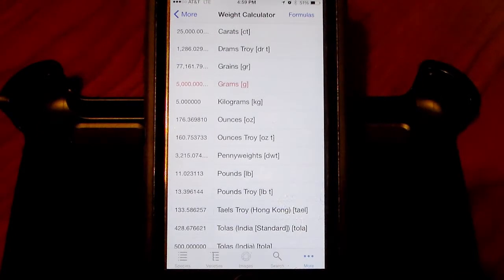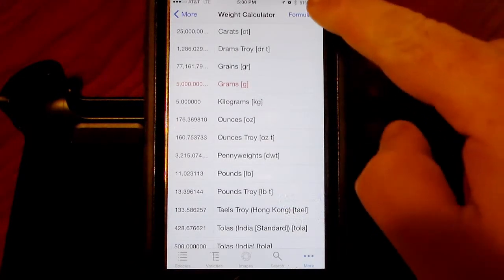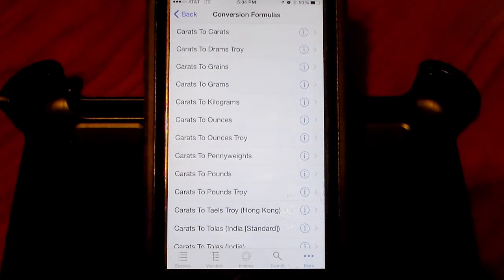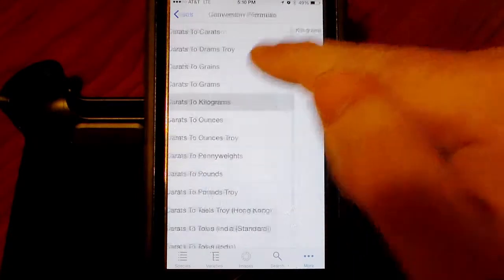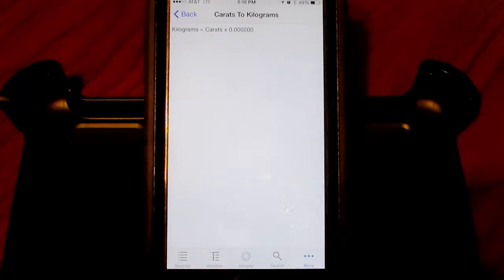As of MetdiaGem version 1.2.1, you may view the formulas for manually computing weight conversions by clicking the Formulas button to the right in the navigation bar at the top of the screen. This will bring up a list of conversions sorted alphabetically by the unit being converted from and then by the unit being converted to. Let's say I need the formula for converting carrots to kilograms. I would find the carrots to kilograms row, click on it, and the formula would be displayed.